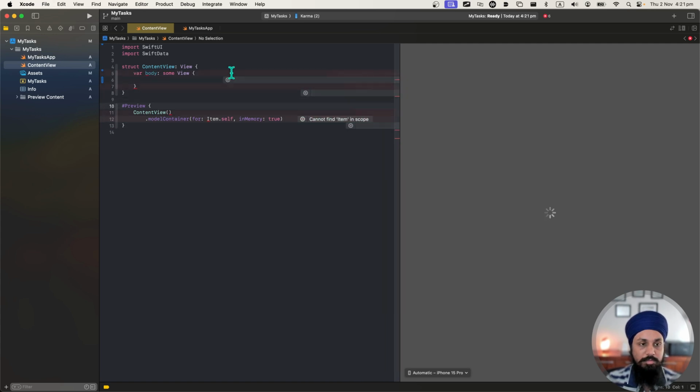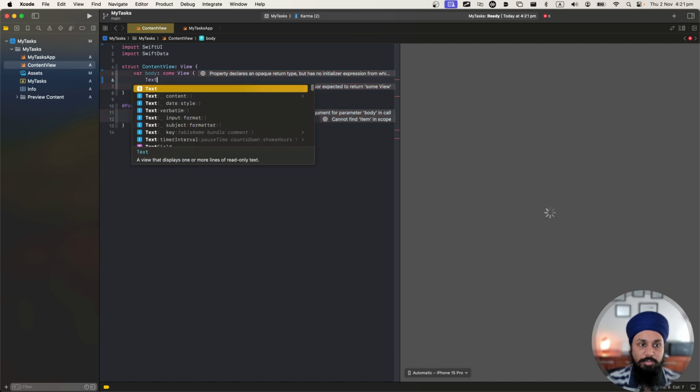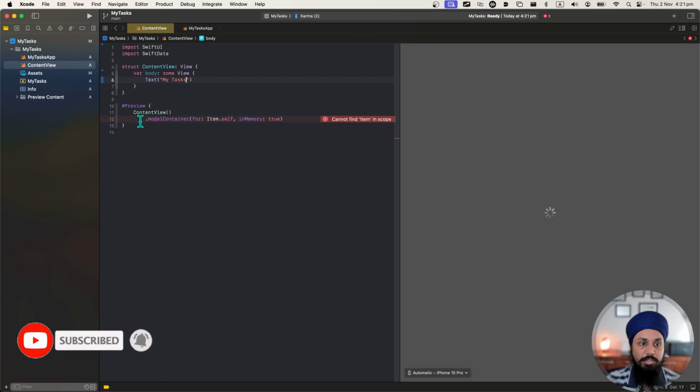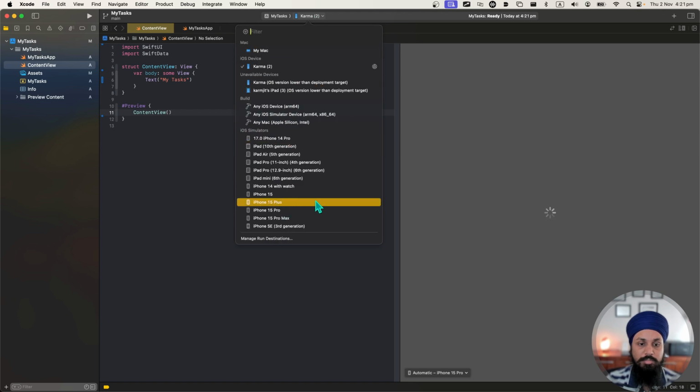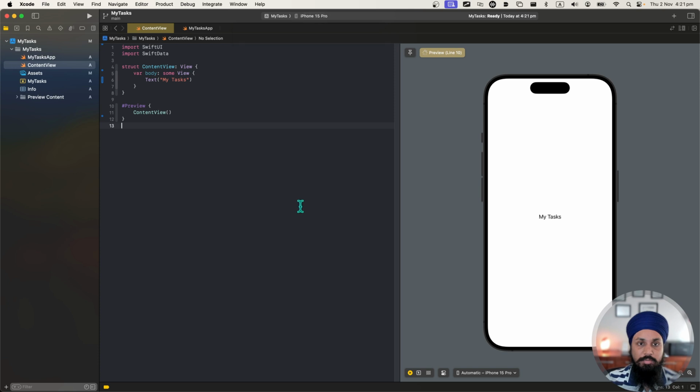There are errors, and now we need to show something here, which we are going to just show for now as my tasks, so that it stops complaining about all the errors in the app, and hopefully it should. Let's choose a simulator for now, and you can see that it's showing you my tasks.